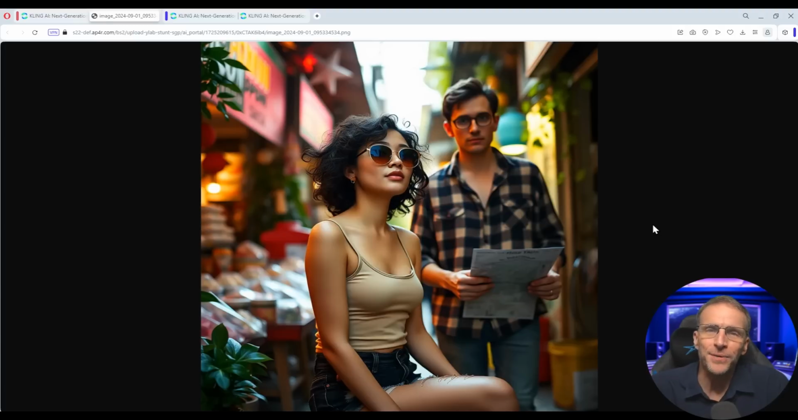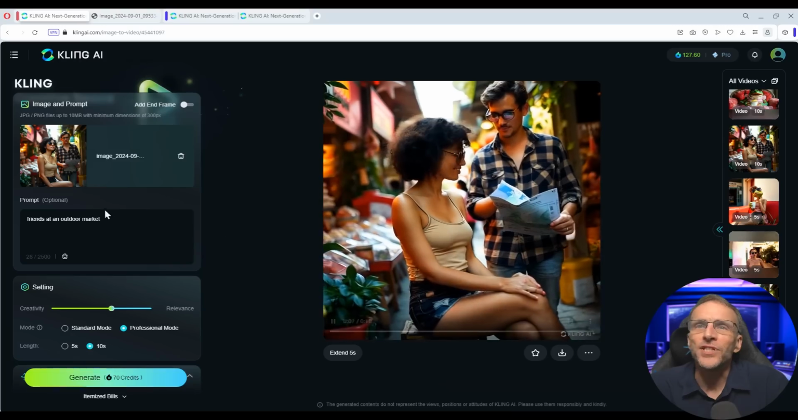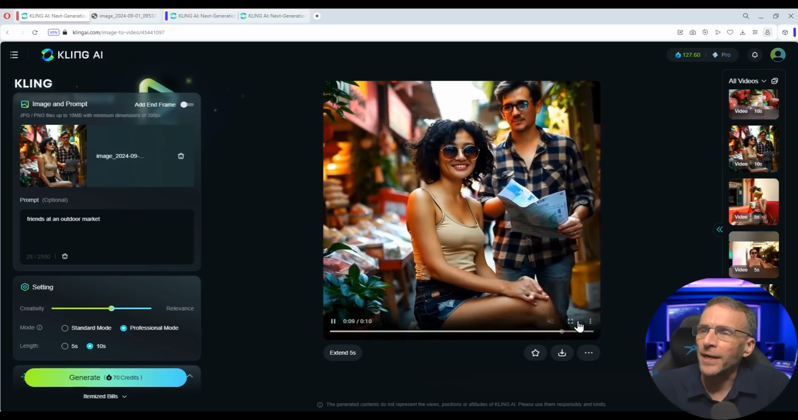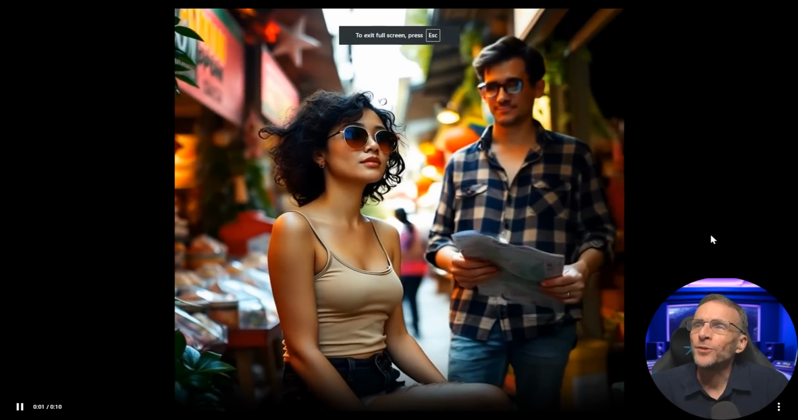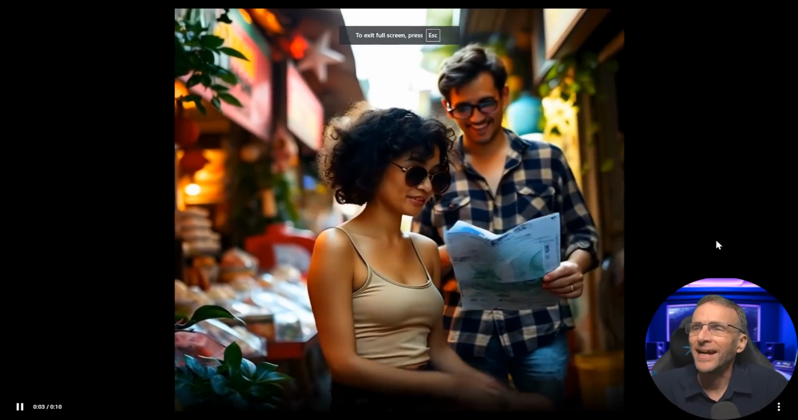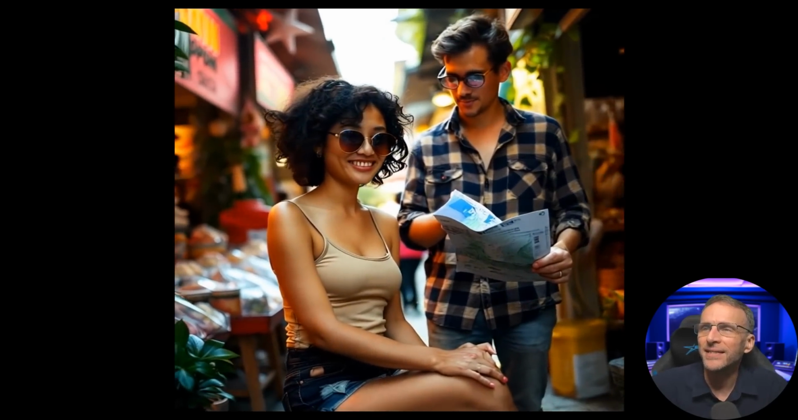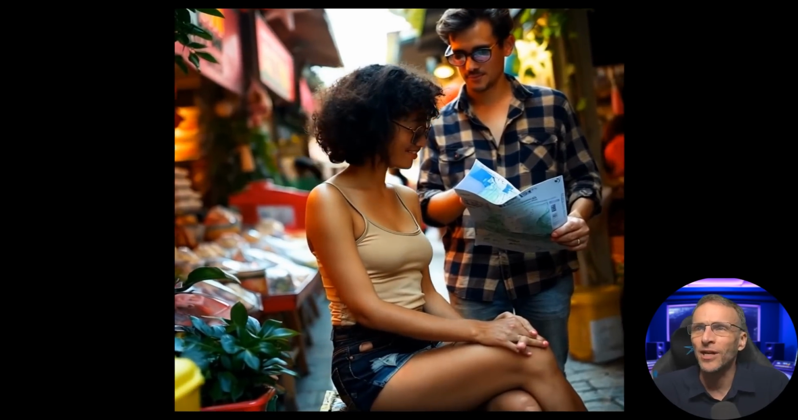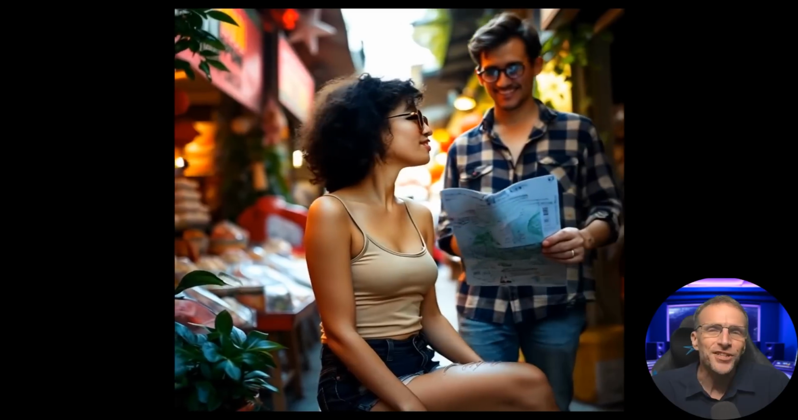This picture gave me great results in several scenarios, so let me show you. First of all, the prompt was friends at an outdoor market. So it's just nice and casual. She's sitting there. He's got the paper. Here, let's check this out, or we'll go down here. Why? There's a camera on me. Why? Okay, I'll look, whatever. It's just got a nice, friendly vibe.